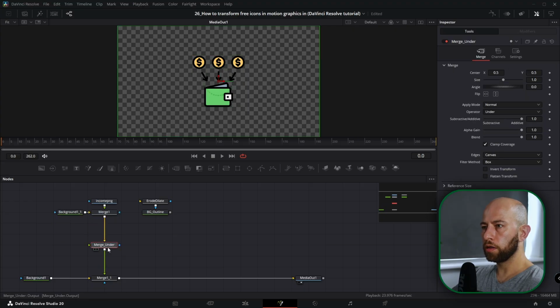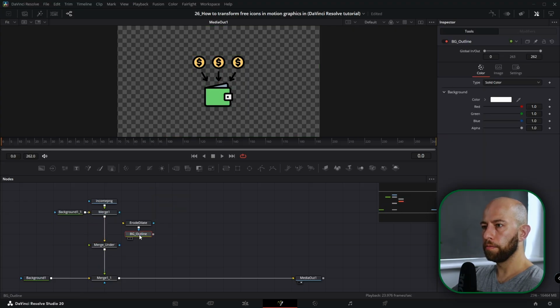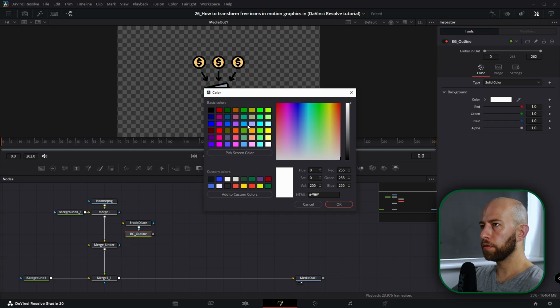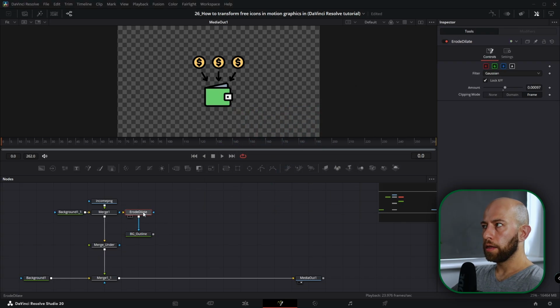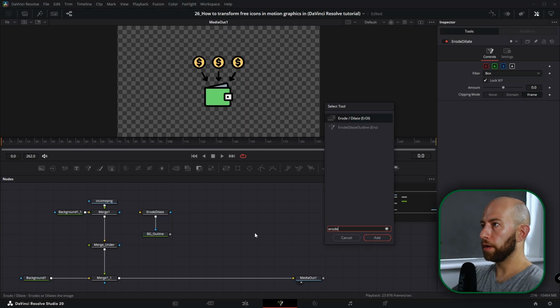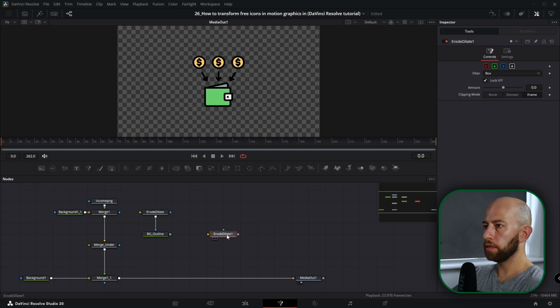So we've got merge under, and now this background outline. So select the color you like. I prefer, in this case, this color, blue. Okay, and arrow dilate. Let's change amount to 0 for now. By default it is box. When you grab arrow dilate, as you can see, this arrow dilate is box by default, okay? So I saved it as a Gaussian, okay?